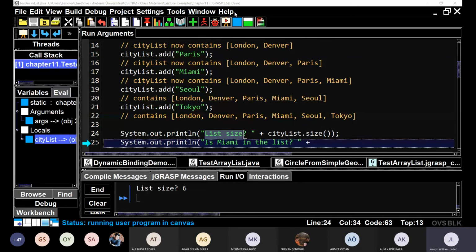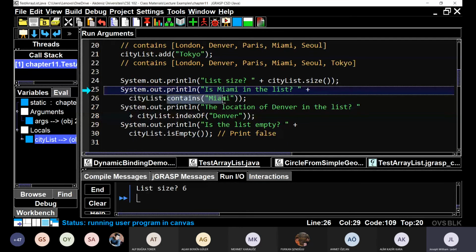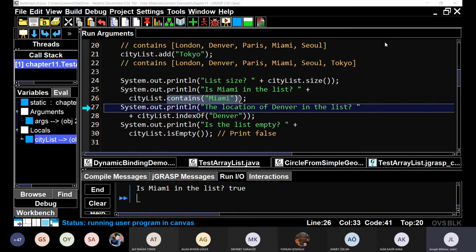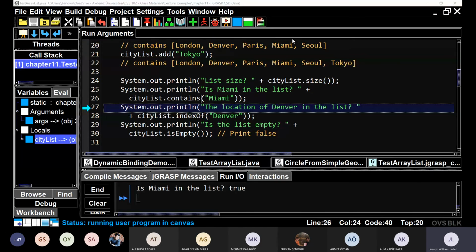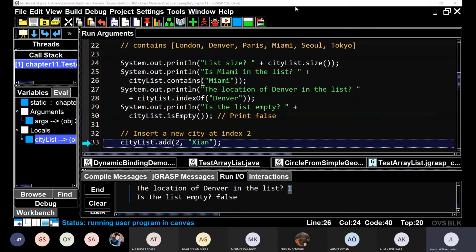All right. Okay, and we can check and see, is Miami in the list by saying, does it contain Miami? Miami in the list, true. Right. We can tell me what the index of a certain thing is. The location of Denver in the list, index 1, right there. Yep. Okay. And is the list empty? No, it has stuff in it.